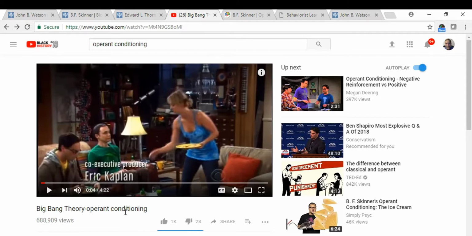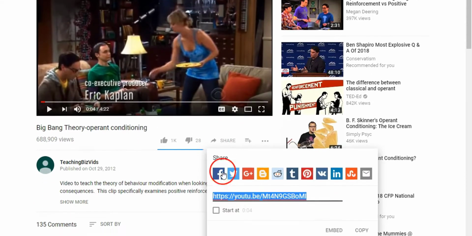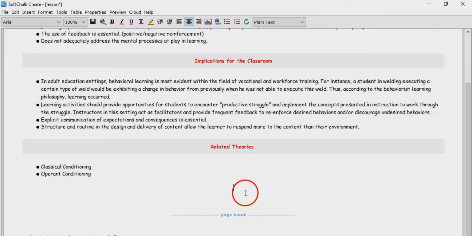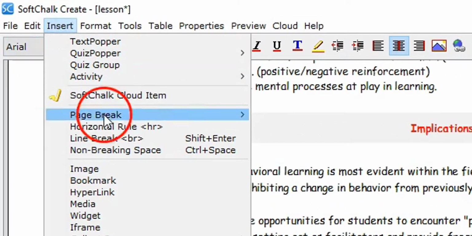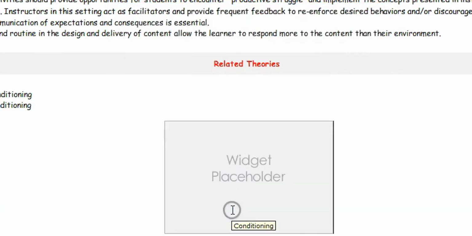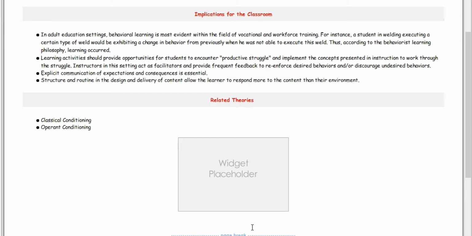First, find the video you would like to embed and copy the HTML code. Look for icons that look like these. This one is for sharing options, and this one stands for HTML code. Position your cursor on the page where you would like the video to be inserted. Click on Insert, and then Widget. Name and describe the video, and insert your HTML code. Again, you can preview what the lesson will look like by clicking here.